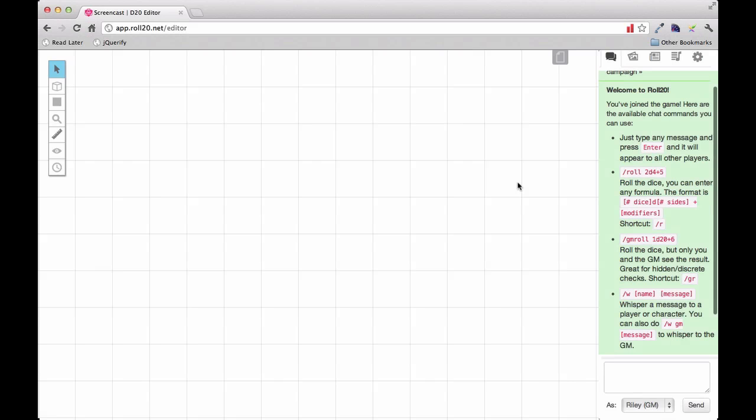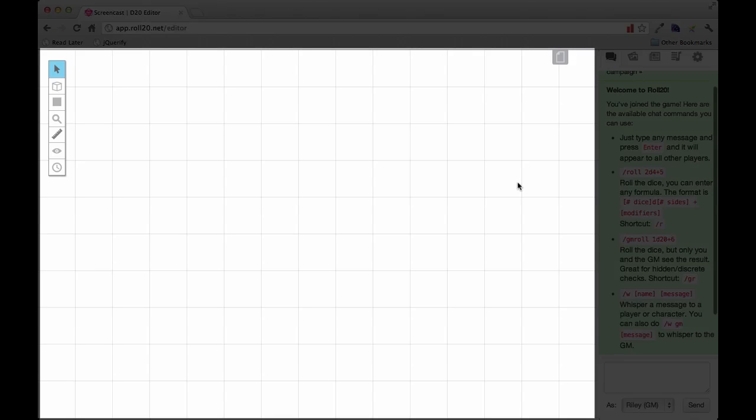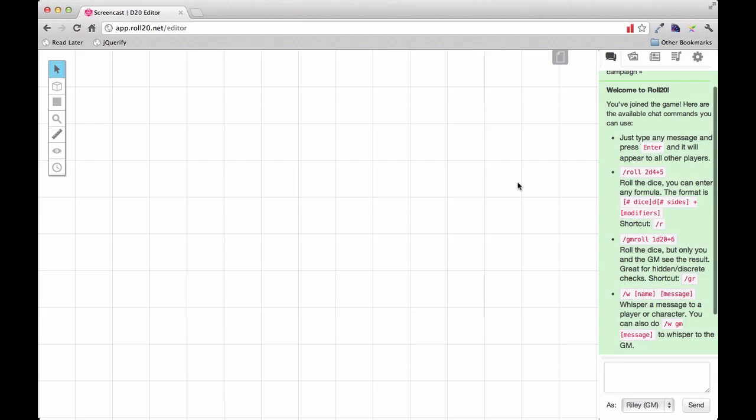So let's get started. You're looking at the main Roll20 interface. You're currently logged in as the Game Master or GM, and you're editing a campaign. In the middle is the core piece of the interface, the virtual tabletop. Right now it's pretty empty and boring, so let's add a token.